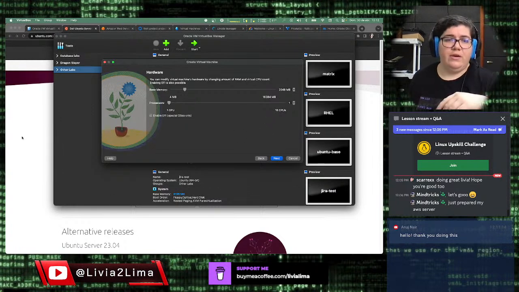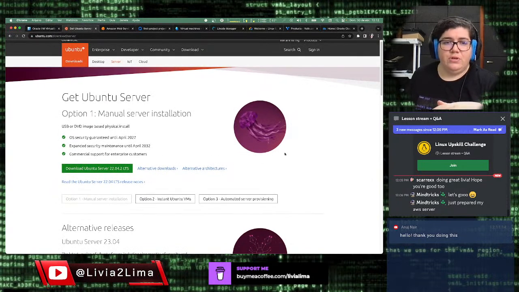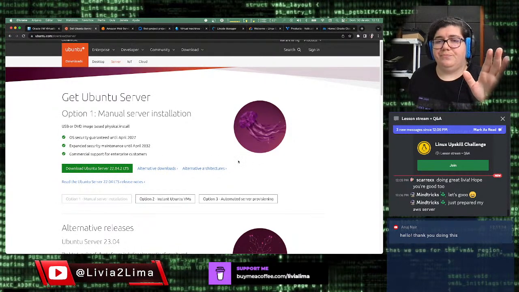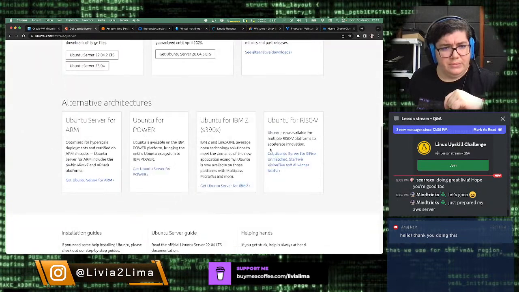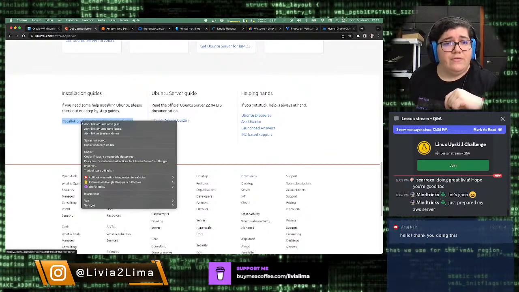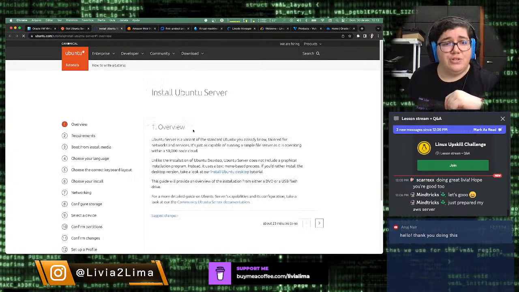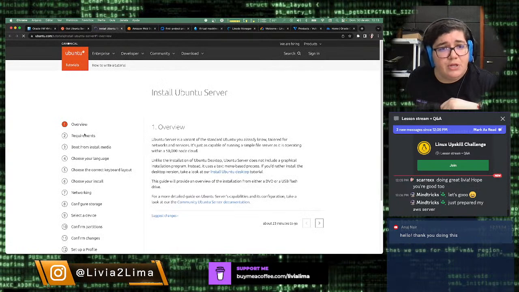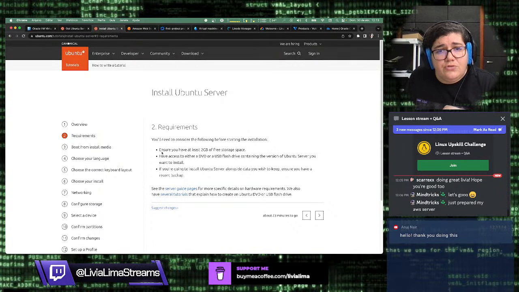But you have to take into account what is the minimal amount that you need to run Ubuntu. Okay. So if we look at the documentation, let me see if it is here. We have some installation guides. It is going to give us the instructions and the minimal requirements right here. You see, you should have at least 2 gigs of free storage space.